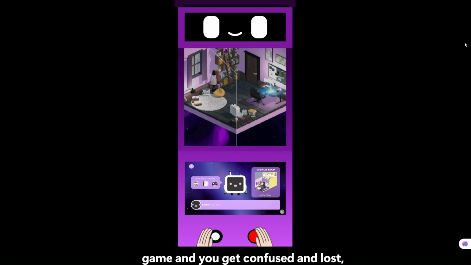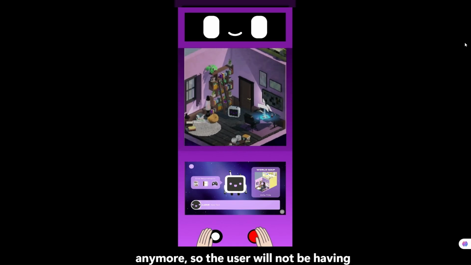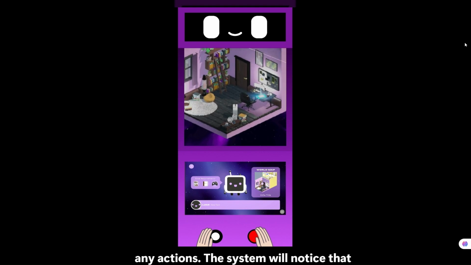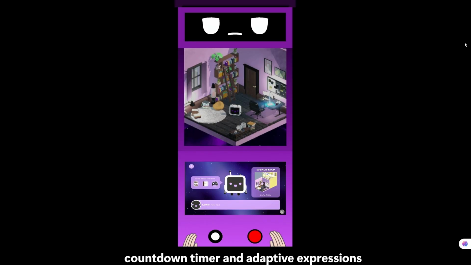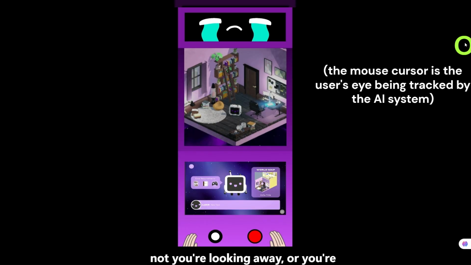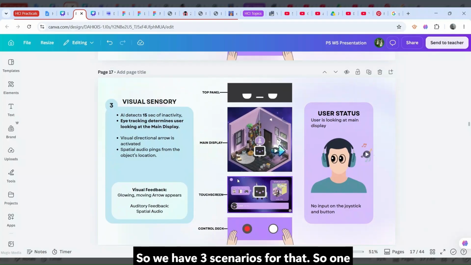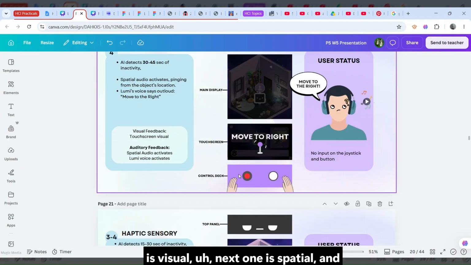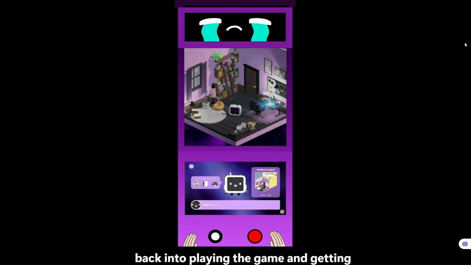So let's say you're playing the game and you get confused and lost. There's no more input from your hands anymore, so the user will not be having any actions. The system will notice that there's no user input and it will start a countdown timer, and the adaptive expression and the eye tracking movement are activated. It will see whether you're looking away, looking at the main screen, or looking down. So we have three scenarios for that: one is visual, next is spatial, and next is haptic. We use different types of sensory cues to help bring the user back into playing the game and getting locked in.